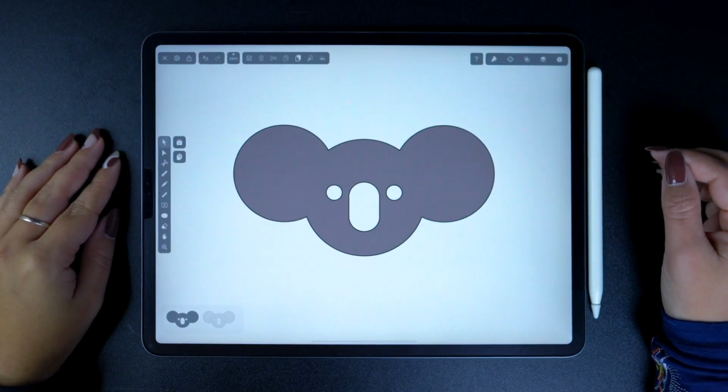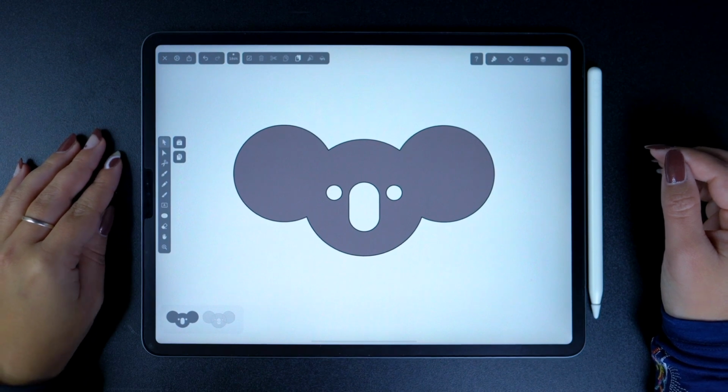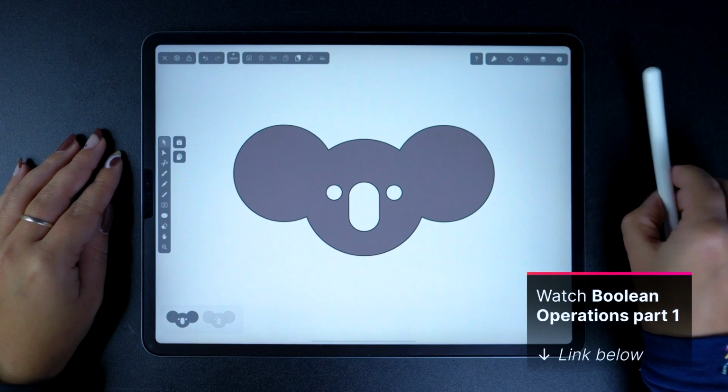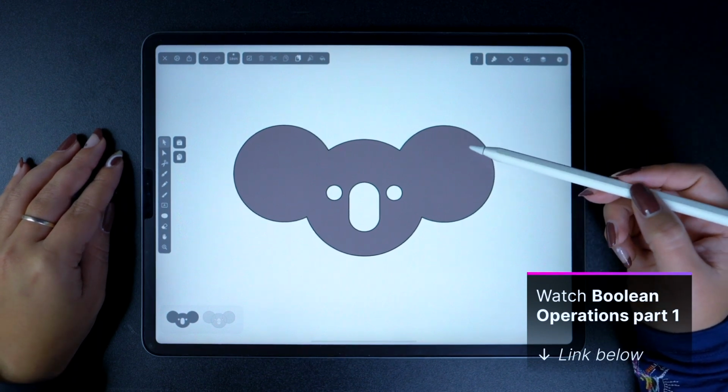Welcome back, everyone, to the second part of the Boolean operations lesson. Make sure you don't miss the first episode, which explains exactly what Boolean operations are and what they do.